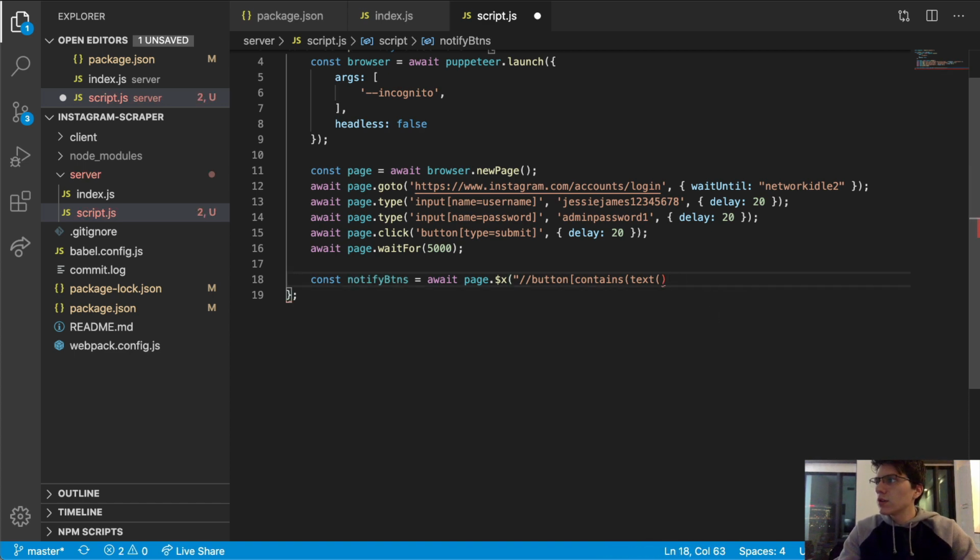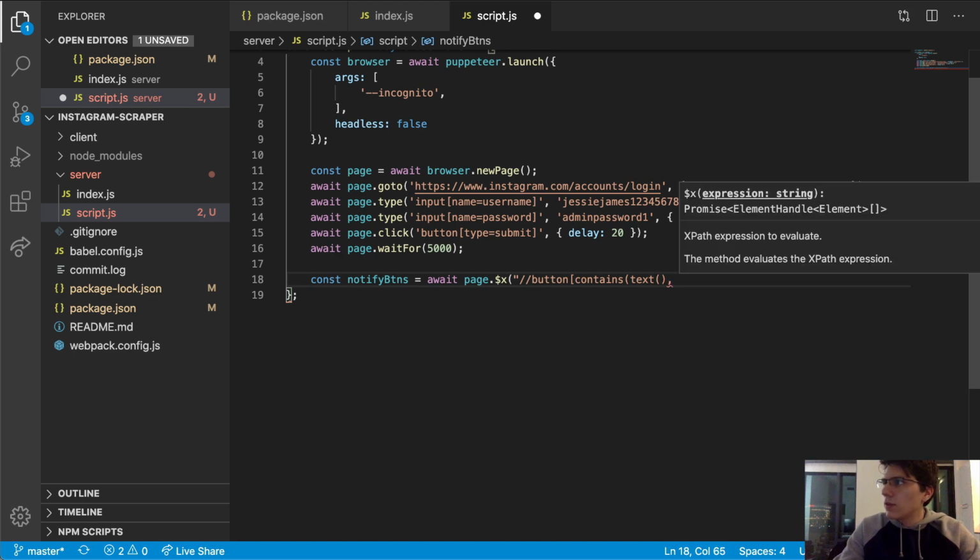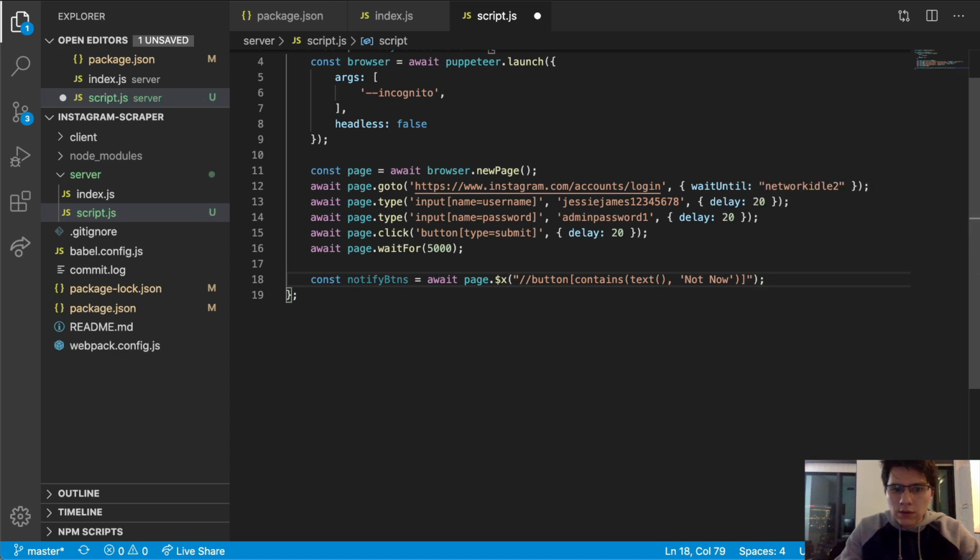So we want to search for this text, right? If it has the button with the text "Not Now", so if it has that, we're going to click on it. And that all goes into an array. So that's just some simple text.